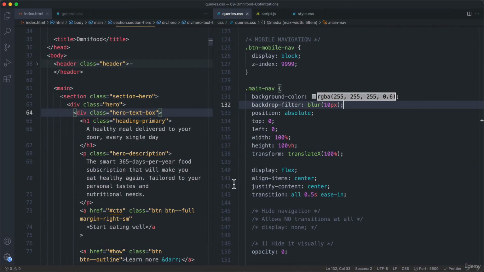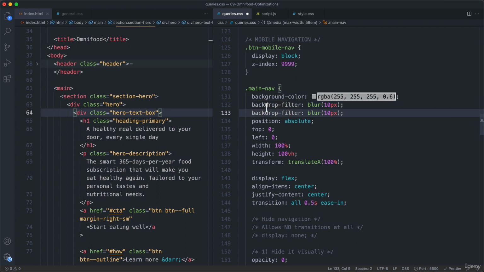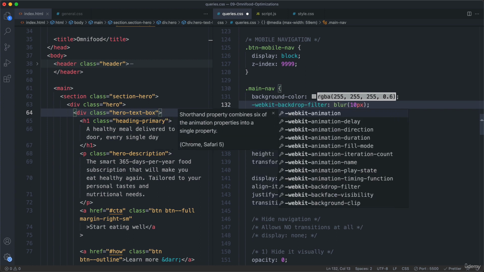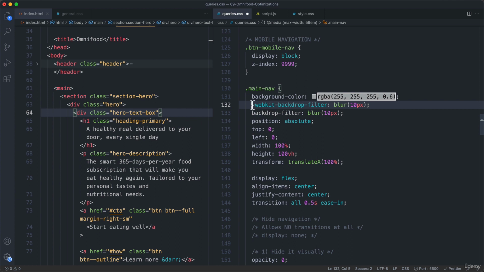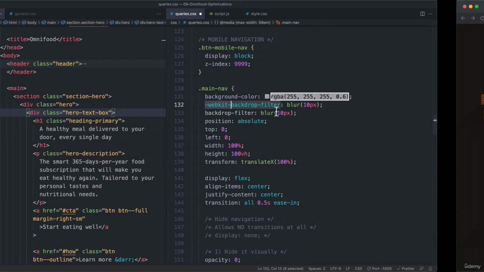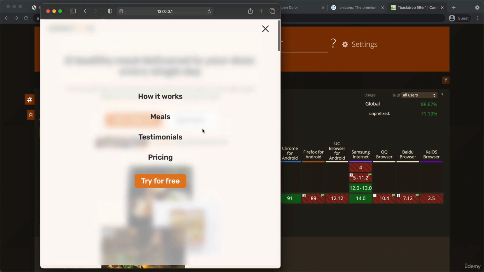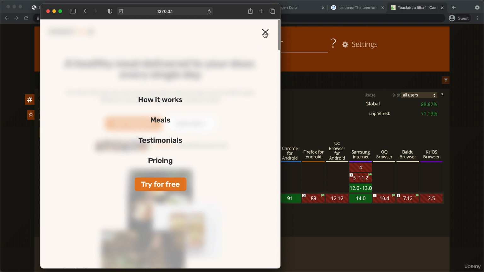So let's use that prefix in practice. And so basically what we need to do is to duplicate this line here. And then in the first occurrence, we can say -webkit-backdrop-filter. So adding this -webkit- vendor prefix. And so if we try that out again, then you see it does work finally.